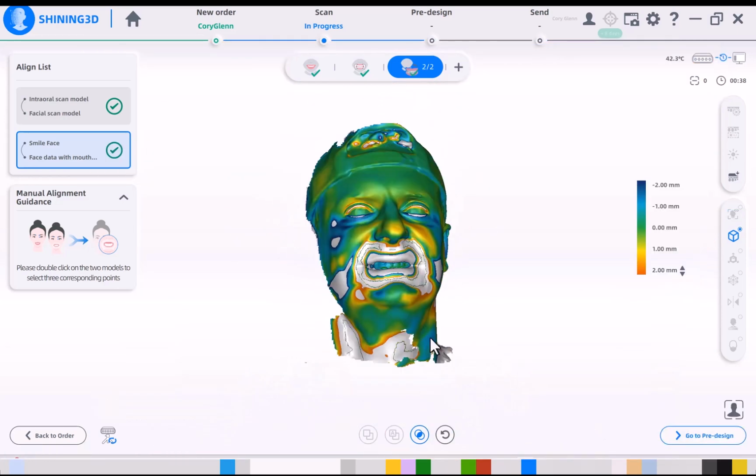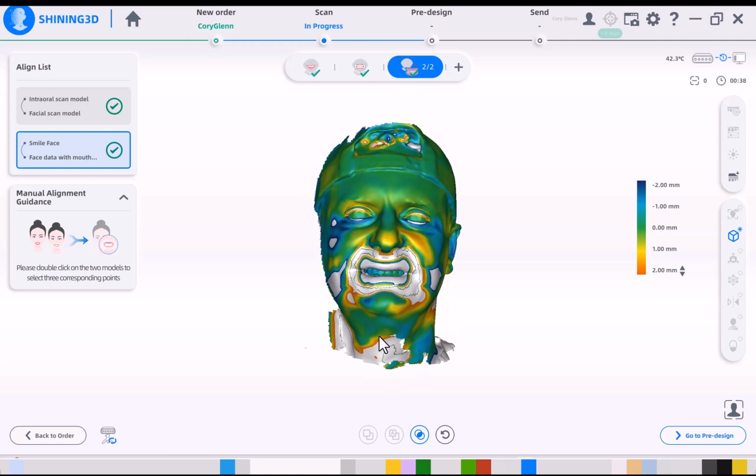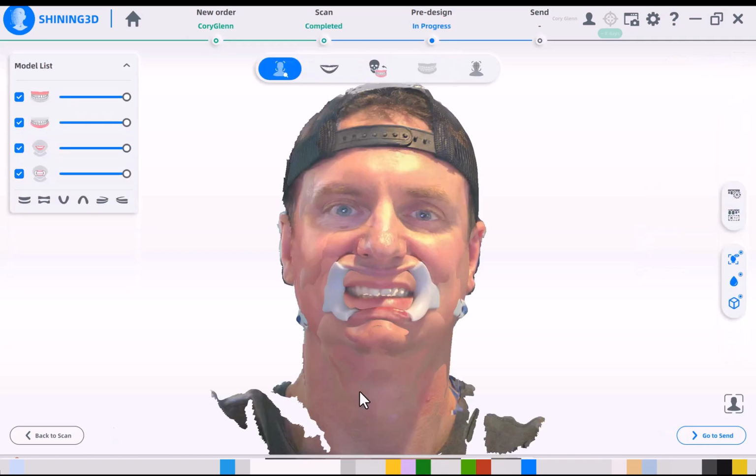All right, once again, everything's dialed in. And it's the same way with your intraoral scan. If the intraoral to the face fails, then do the manual like I just showed there. All right, so let's go to pre-design.